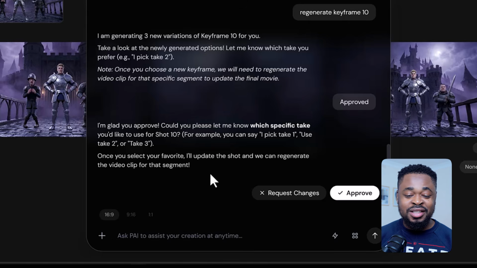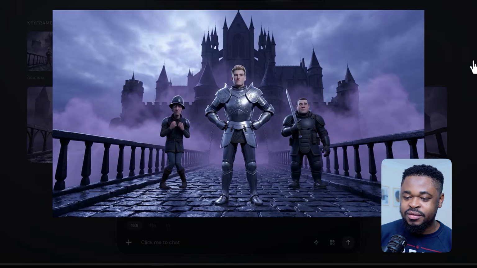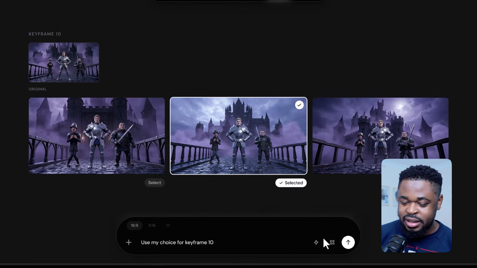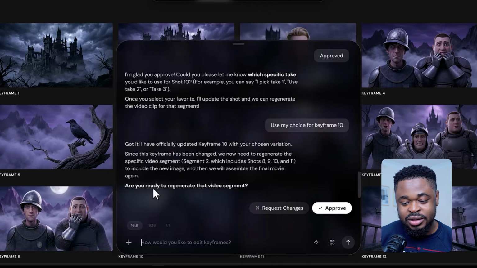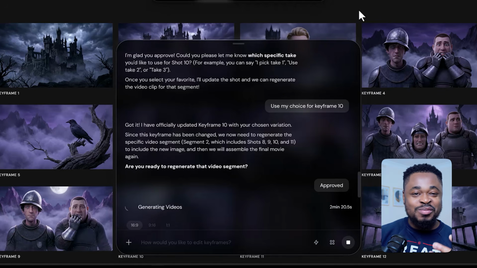And boom, you can see it has generated 3 new variations of keyframe 10 that we can choose, and it's asking us to choose one. So if I come here and look at these 3, I can decide to choose this to change the vibe of the video of that particular scene. So I can look at this or this or this. I'm going to use this for a change. So I'm going to click select and my choice is 10. Yep. And then send it. Now it's asking, are you ready to regenerate the video segment? I can say approve, and it has started generating the videos. And boom, we have the video here.